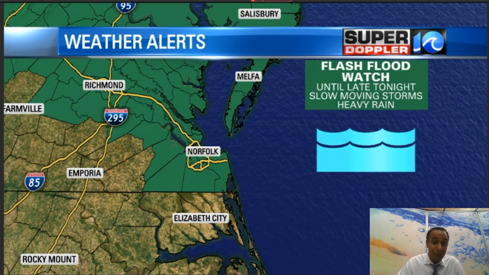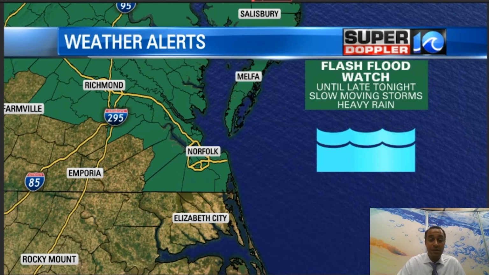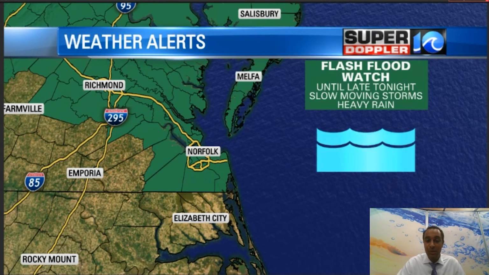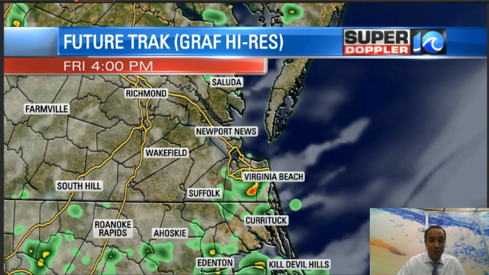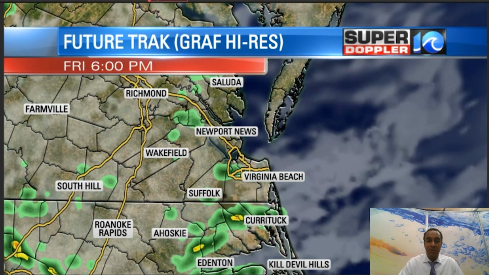Flash flood watch is in effect until late tonight all across Virginia. We don't have one into northeast North Carolina. You still have some heavy rain in your forecast tonight, but the flash flooding threat seems to be higher into eastern and southeastern Virginia. Here's a look at our future track for the remainder of the afternoon. This has thunderstorms a little bit earlier in Chesapeake and also Virginia Beach. Again, I'm going to keep a close eye on this.